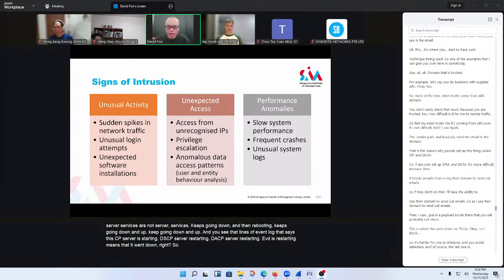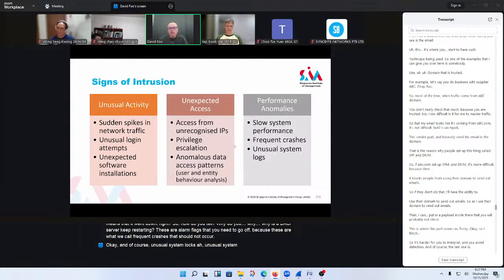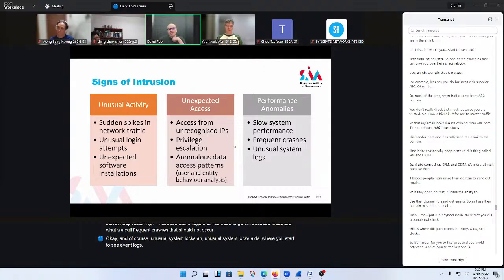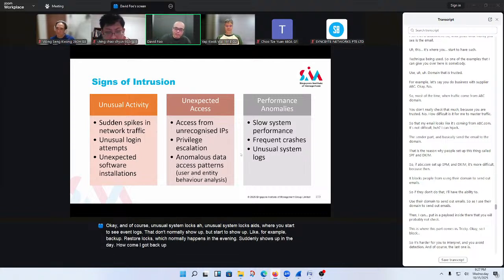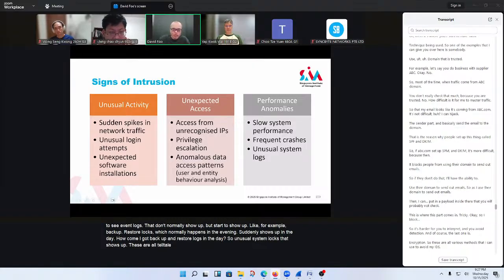So how do you tell why your DHCP server keeps restarting? These are alarm flags that you need to watch for, because these are what we call frequent crashes that should not occur. And of course, unusual system logs. Unusual system logs are where you start to see event logs that don't normally show up. For example, backup and restore logs, which normally happen in the evening, suddenly show up in the day. How come I have backup and restore logs in the day? So unusual system logs that show up. These are all telltale signs of an intrusion. Anything that appears out of the blue.